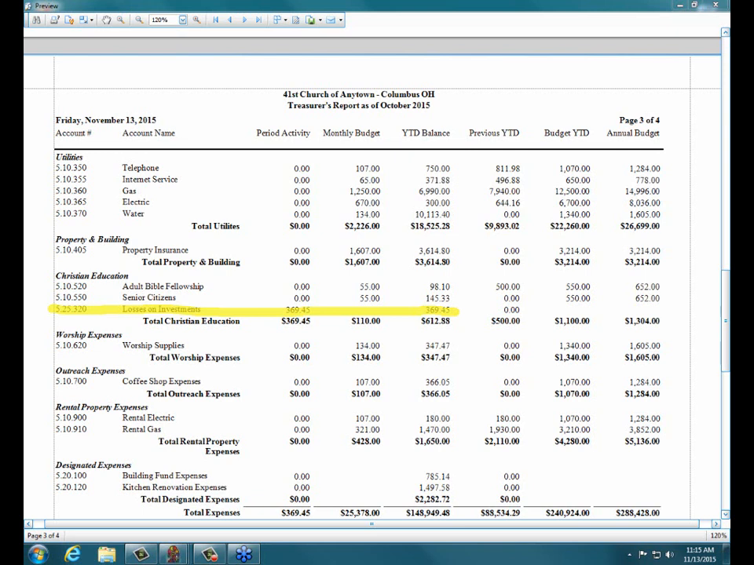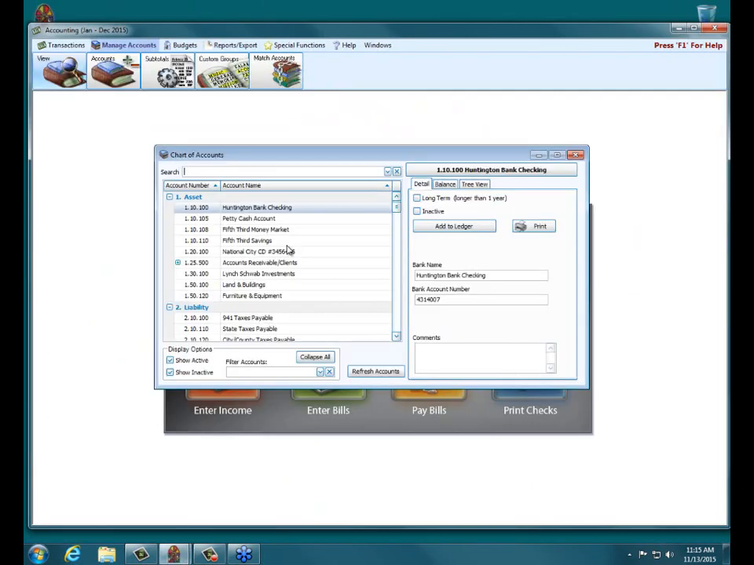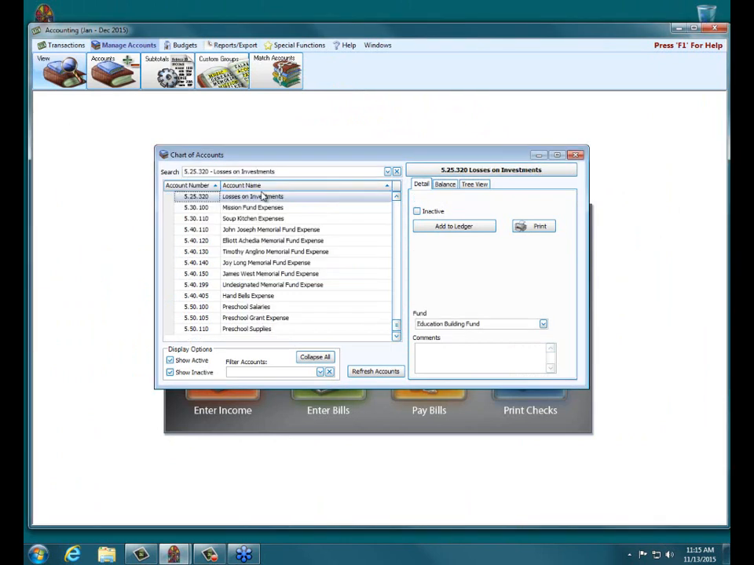How those accounts, then we have to look at where that losses on investments expense is linked to determine which fund it is affecting. So if I'm not mistaken, it is my education building fund. So if I choose losses on investments, right here we see on the right our education building fund, right here under fund. So the fund that would be affected through that expense would be my education building fund.